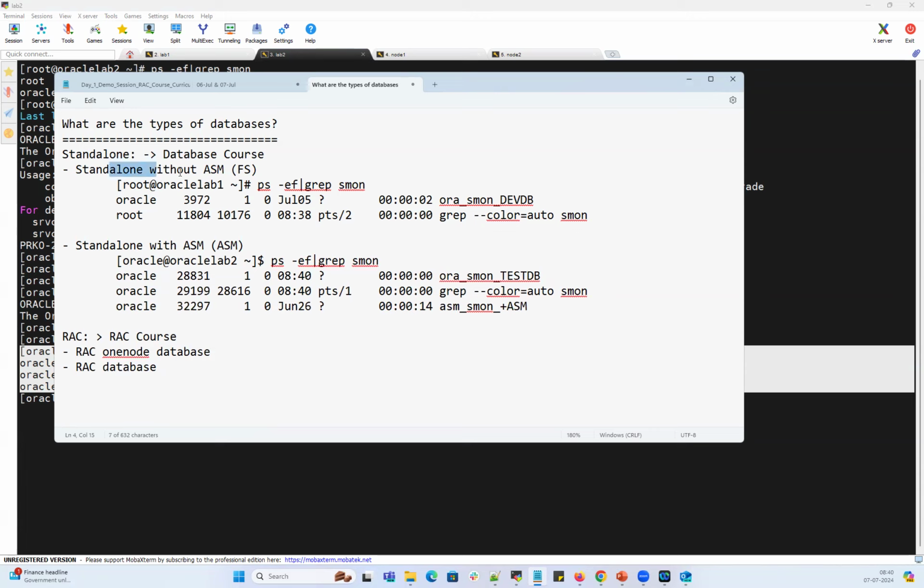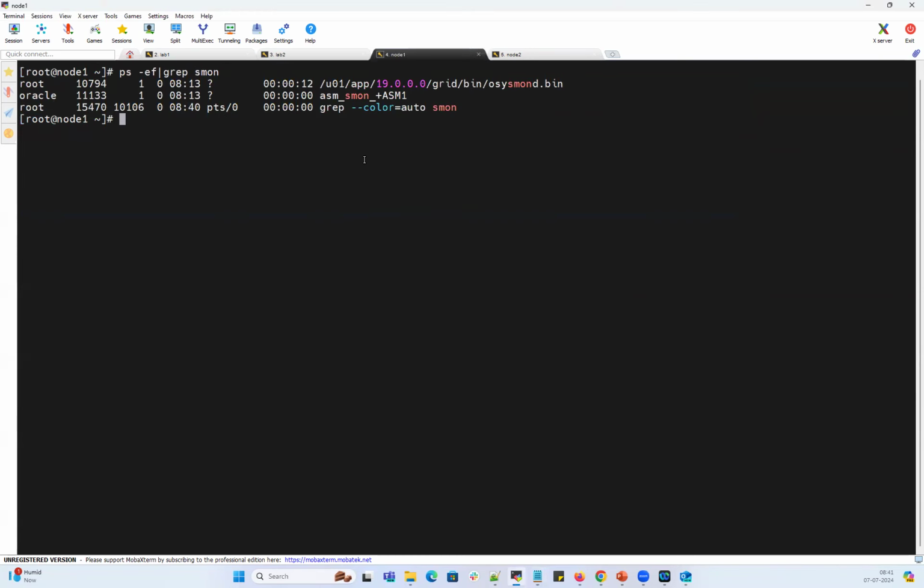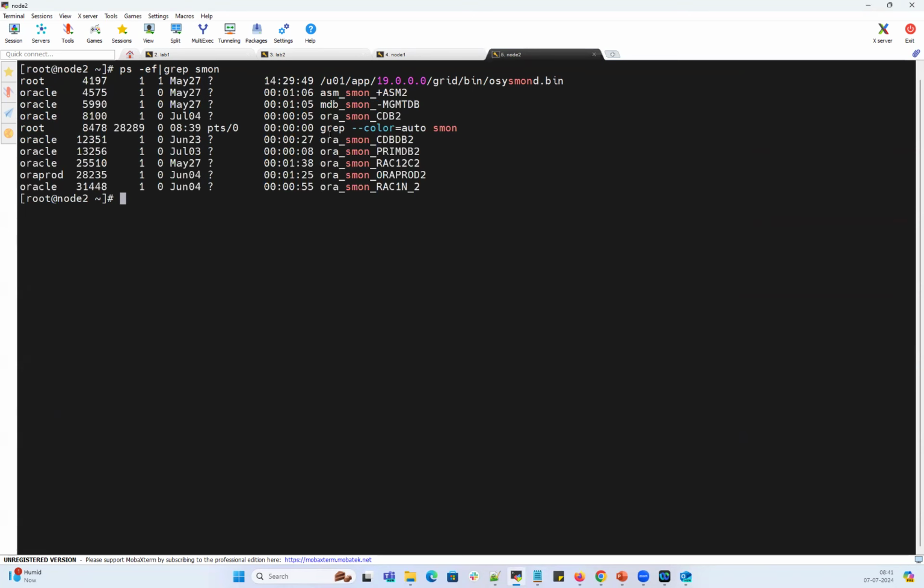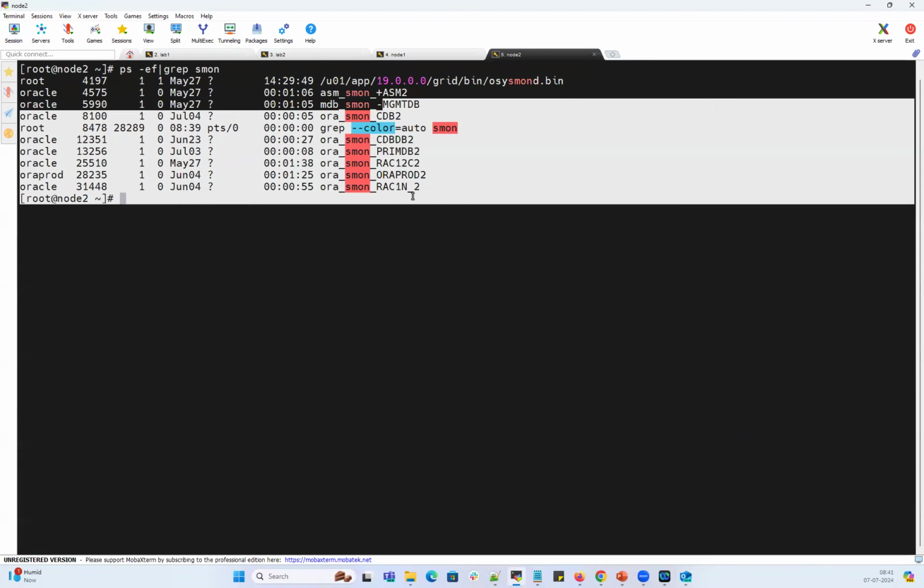We have standalone without ASM and standalone with ASM. This is your file system and this is your ASM. We have two types of databases in standalone. In RAC, we have two types of databases, RAC one node and RAC database. If I go here, on my node 1 everything is down, so nothing is running, and on my node 2 all the databases are running.